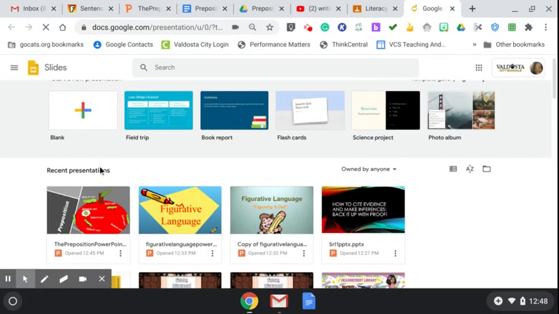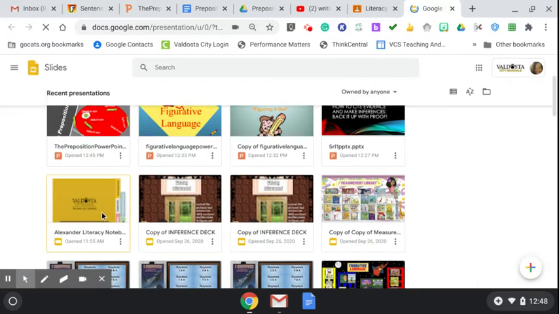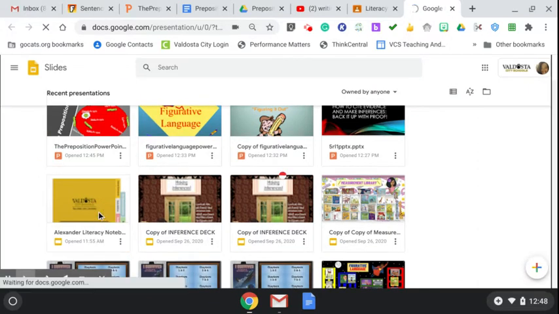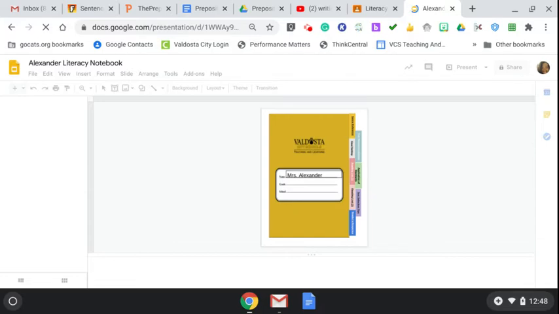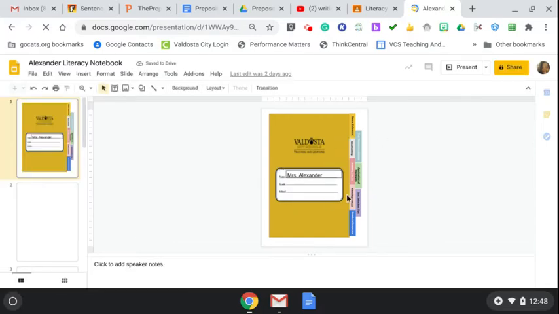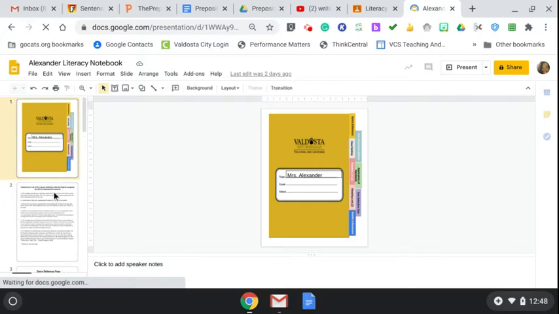So when I go, here's my notebook. I'm going to open it up. When I open it up, you're going to notice that it has a series of tabs on the side and that it's made up of different sections, just like it would be in a paperback format if you were in the building.